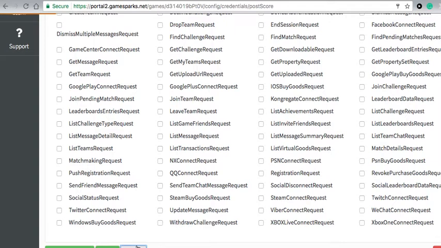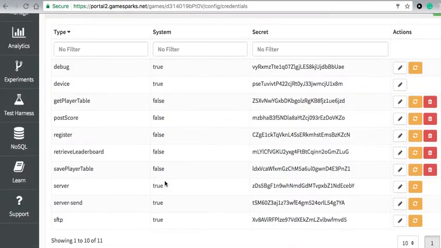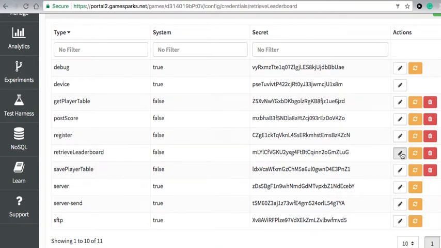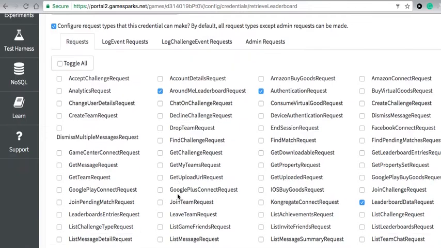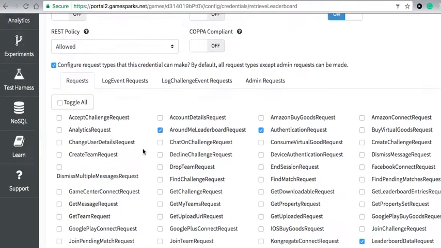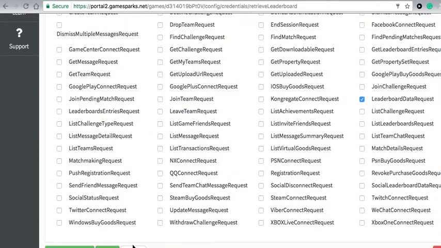And then the other one, the retrieve leaderboard, I think it's pretty much the same. On, and I have authentication request, and I have around me leaderboard request and leaderboard data request. All the other ones are off. So I'm going to close that.